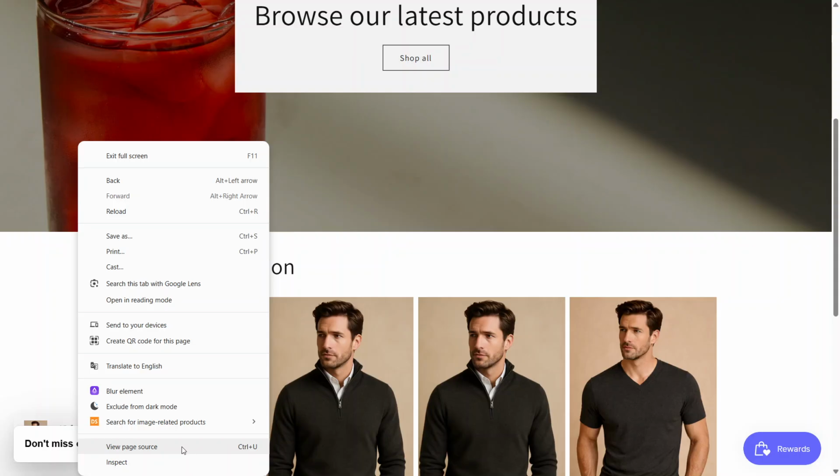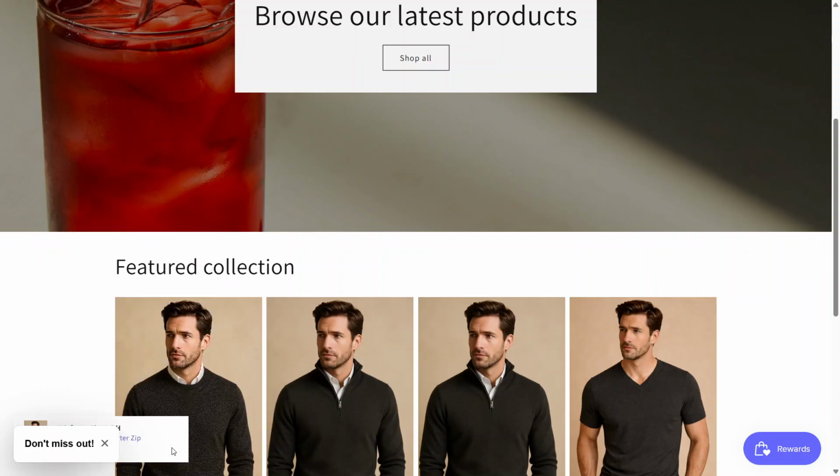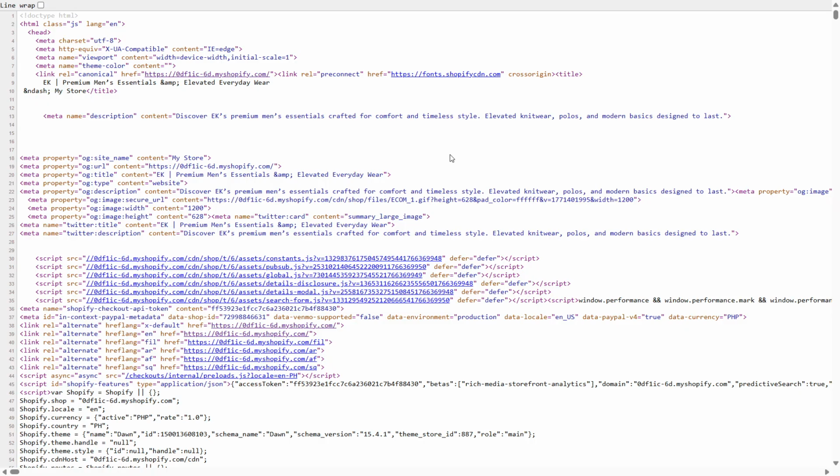Now, this page might look overwhelming at first, but we're only interested in a few specific things. To make it easier to find them, use the search feature built into your browser. On Windows, press Ctrl+F. On a Mac, press Command+F. You should see a small search box appear, usually at the top right of the screen. In that search box, type cdn.shopify.com, written as one continuous web address.